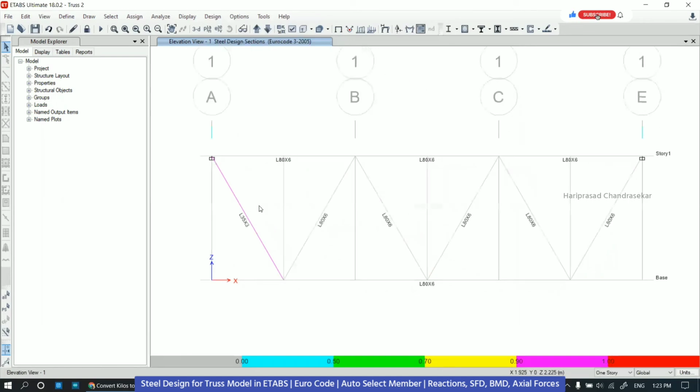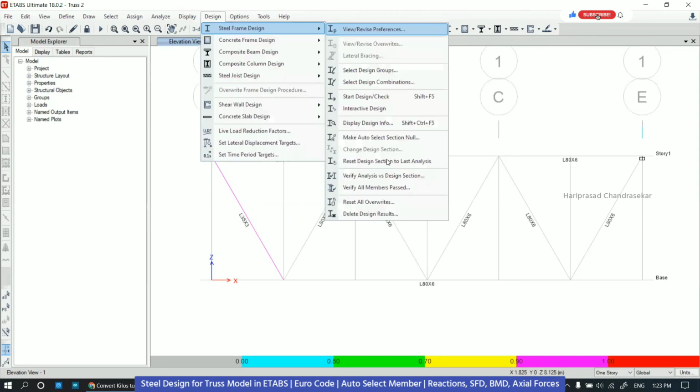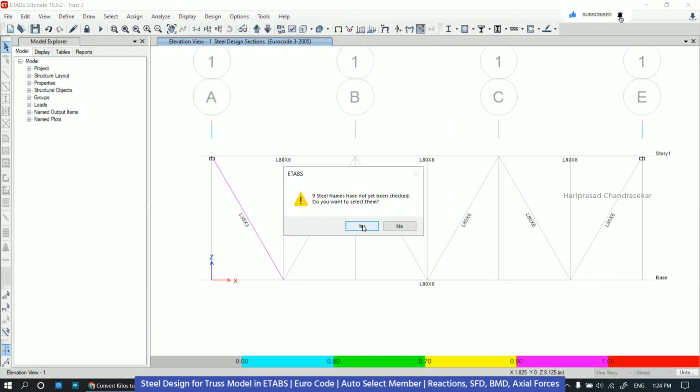So now we got the members automatically since we put the auto select members. See here L35 cross 3, here L80 cross 6, here L80 cross 6 as well. Everywhere L80 cross 6, but here L35 cross 3. Again I will go for steel design. Here I will go for verify all members. So 9 steel frames have not been checked yet. Do you want to select them? Yes.